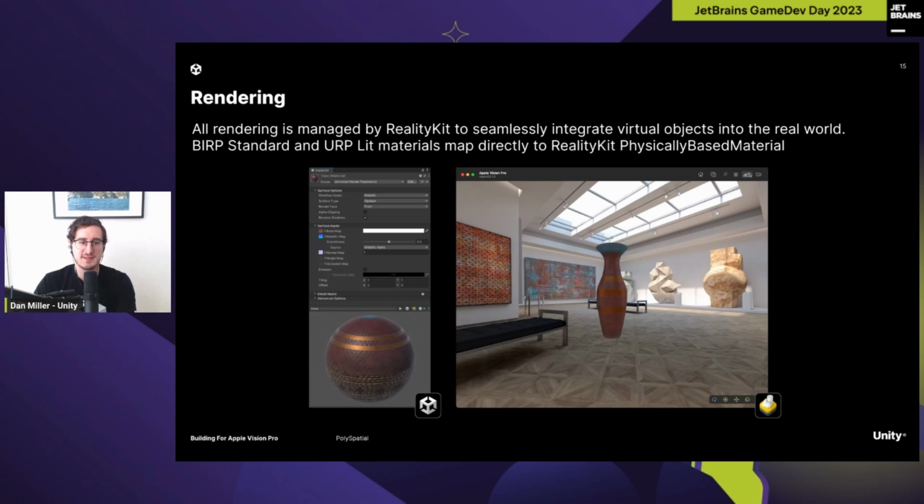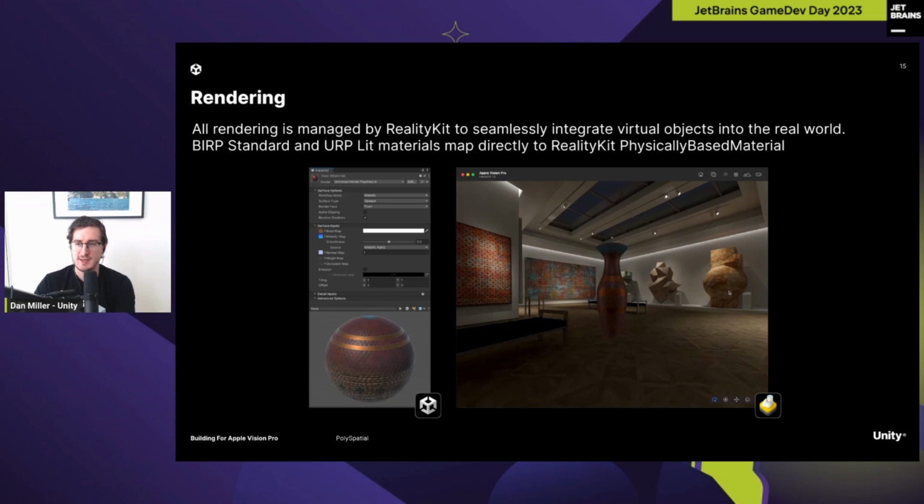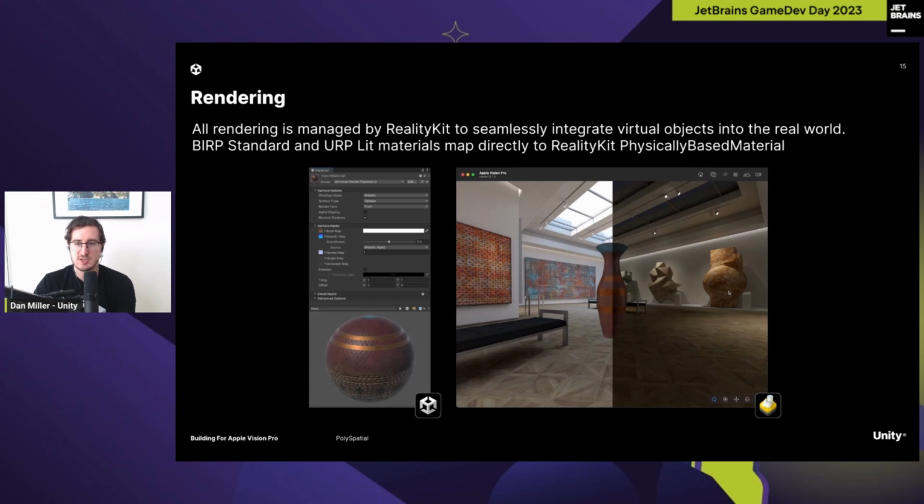And then on the right, this is the Apple Vision Pro simulator. And here we can see the vase in this museum environment. We can actually change the lighting, and you can see the lighting adjust a little bit there. What this does is take into account the lighting. It also takes into account the real world. So it'll build up a dynamic IBL or cube map that updates as the environment changes and really blend that content in.